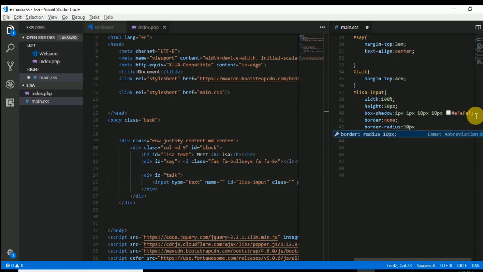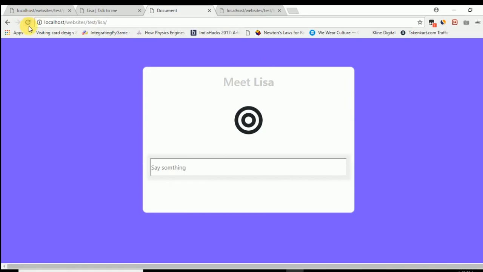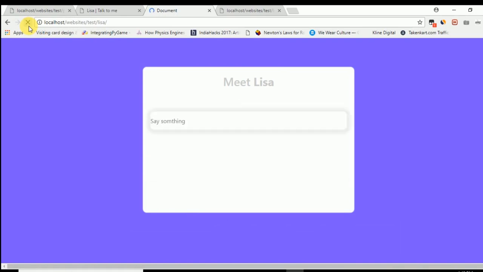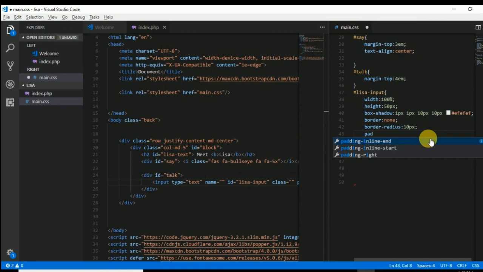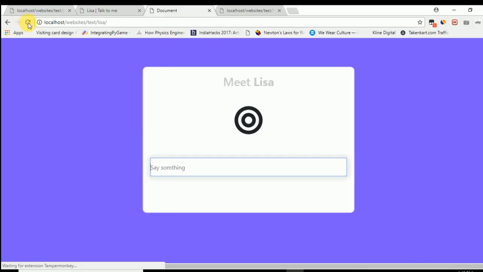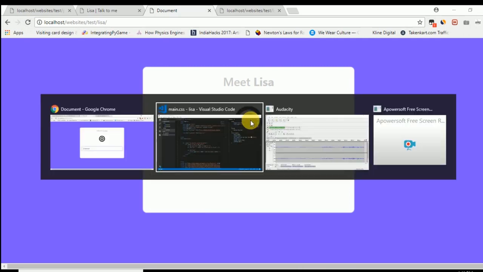Border radius of 10 pixels. Okay, now it looks the same. Just add one more thing. Padding of 20 pixels. I think 20 is more. Yeah, it looks good. You can simply type your text and click this key.